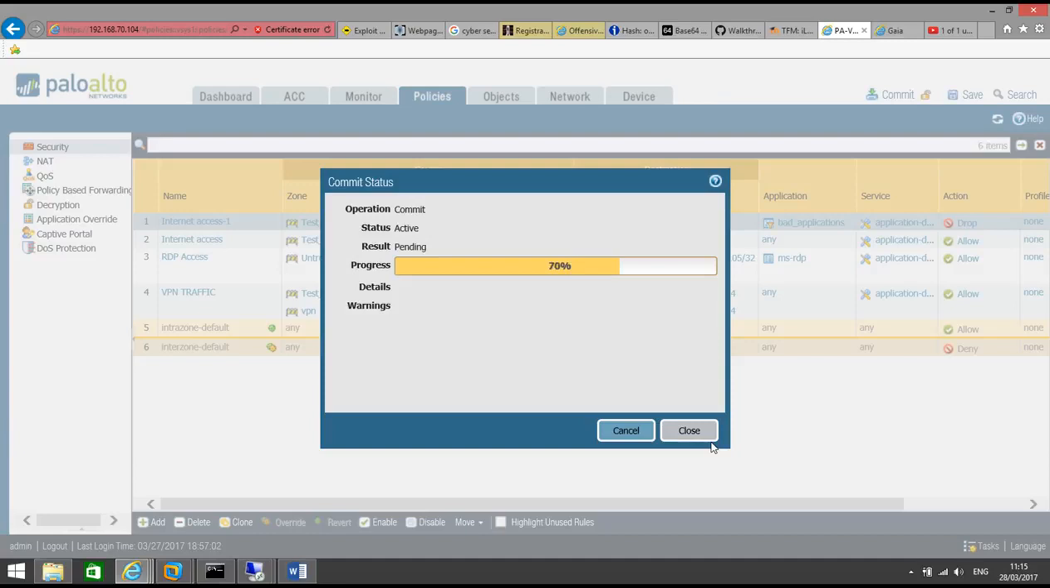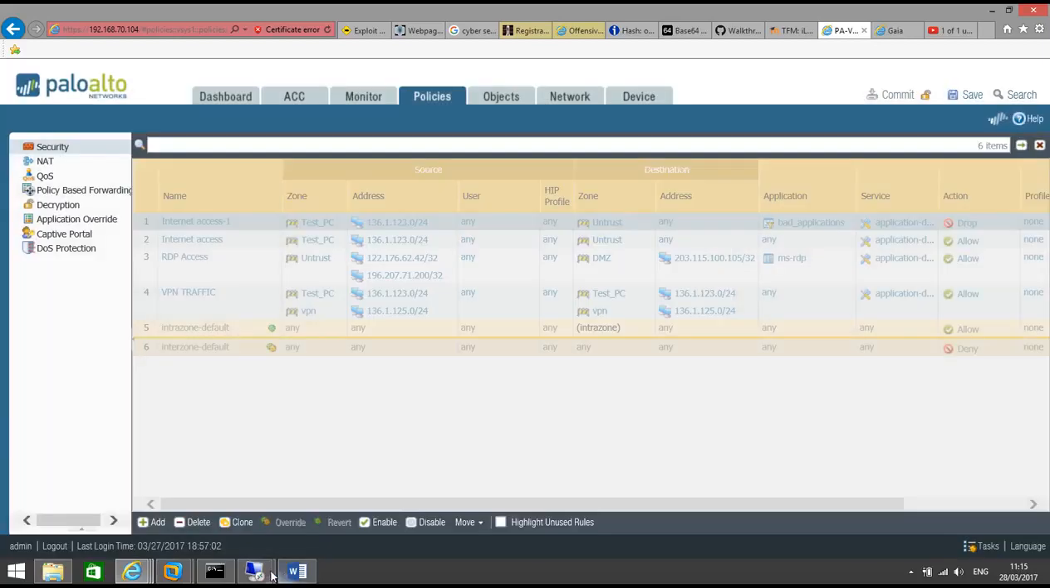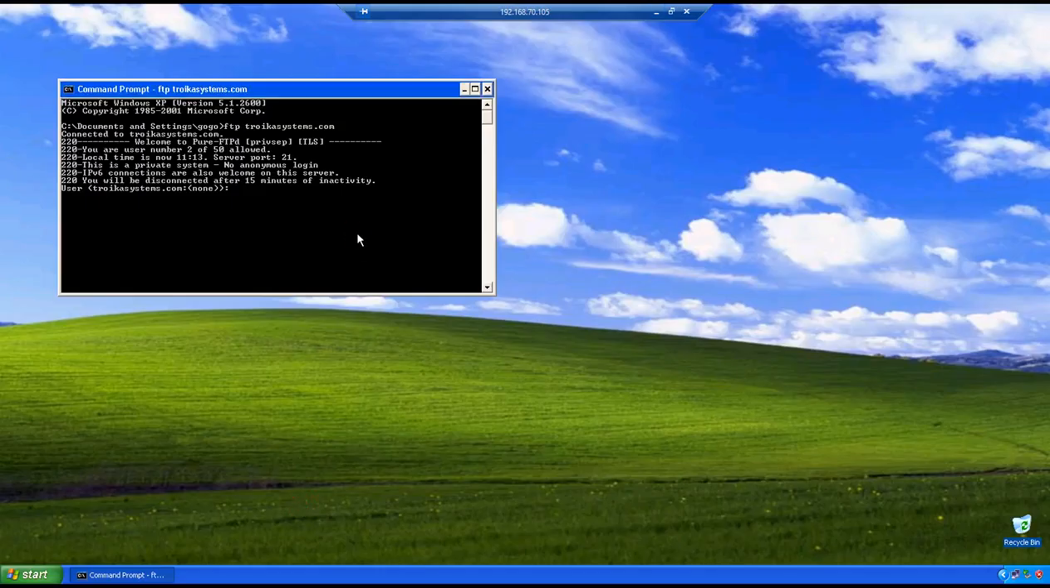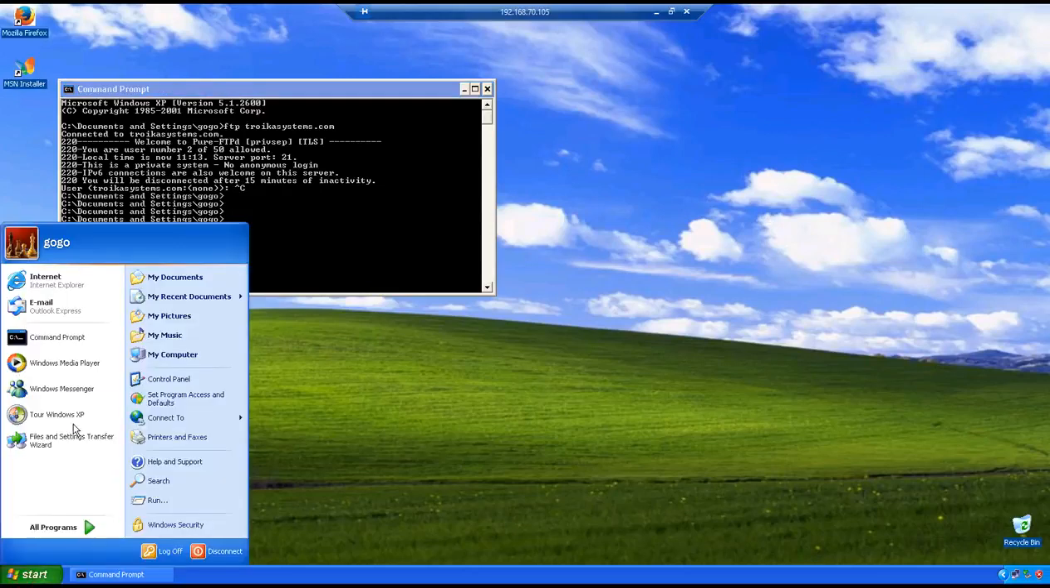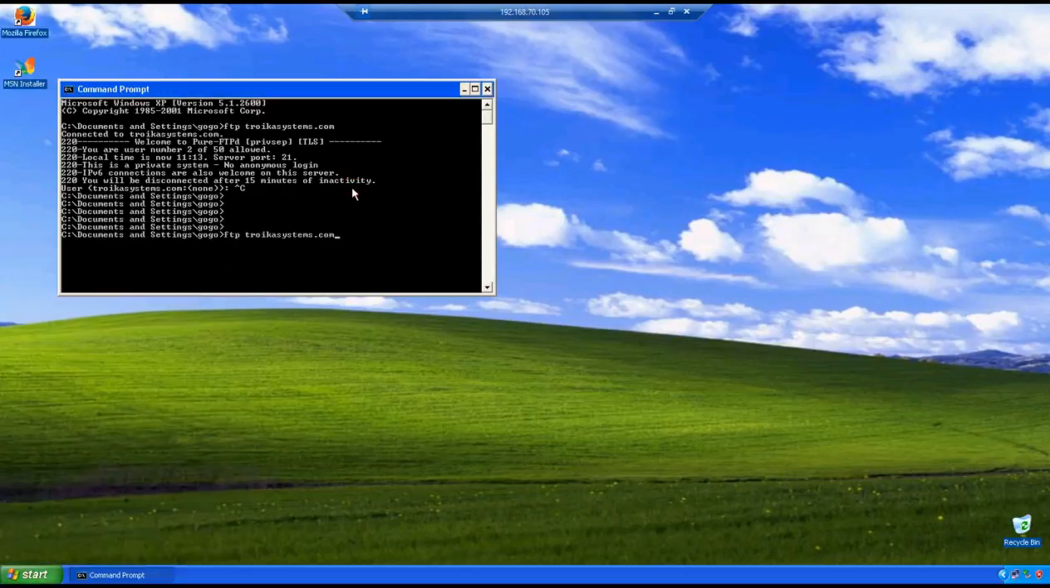FTP is considered as risk rating 5 because of the nature of the FTP protocol. Everything is in clear text, so anybody can sniff, anybody can capture what exactly you are going to transfer. Click on close, go to the machine again. Let me close this in fact, and then FTP space troikasystems.com. So first it says connected, because the layer 3 and layer 4 connection is allowed by the firewall, but the moment the Palo Alto firewall identifies at layer 7 that this is FTP traffic, which is now a risk rating 5 application, that traffic is getting dropped.